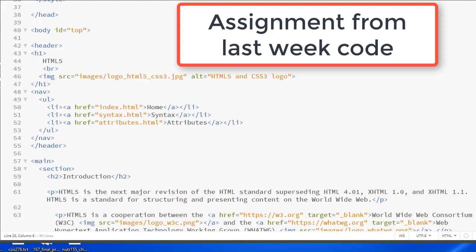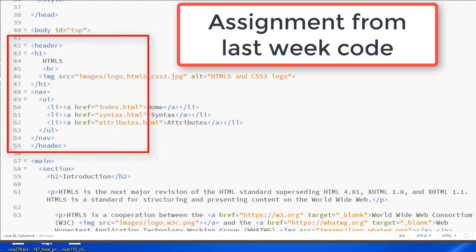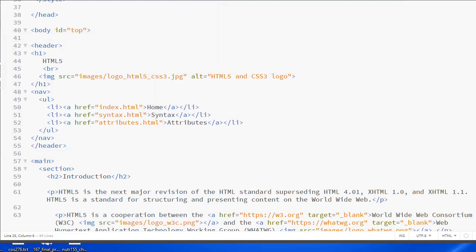This is the code that I have. Your code could be a little bit different. I have the header element, and inside the header element, I have an H1 element and the nav element, which contains the UL for navigation. We're going to work with the H1 element. We're going to style the text and center it.